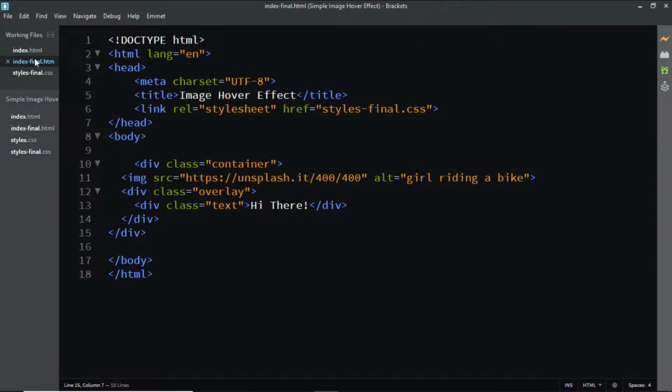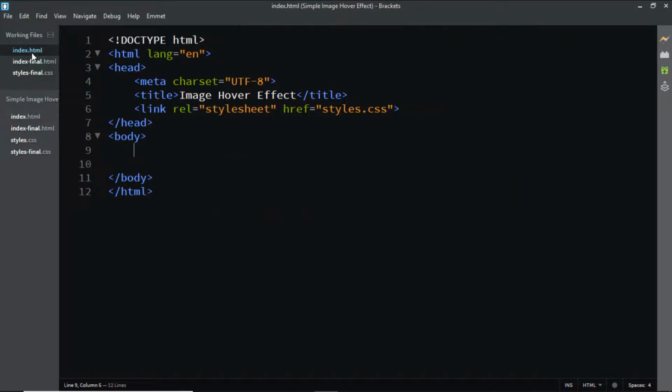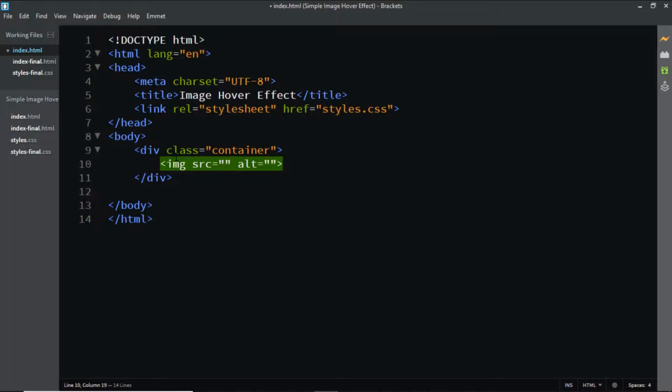I'll go to my index.html file. Inside the body section, I'm going to add a div element with the class of container. And within this div element, I'm going to add an image. I'll be pulling this image from Unsplash, so I'll say https://unsplash.it. This image is going to have a height of 400 pixel and a width of 400 pixel.